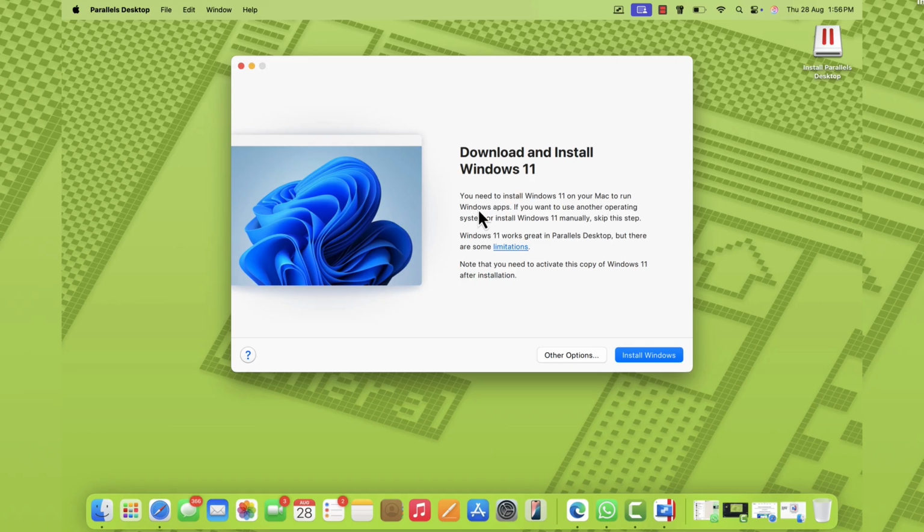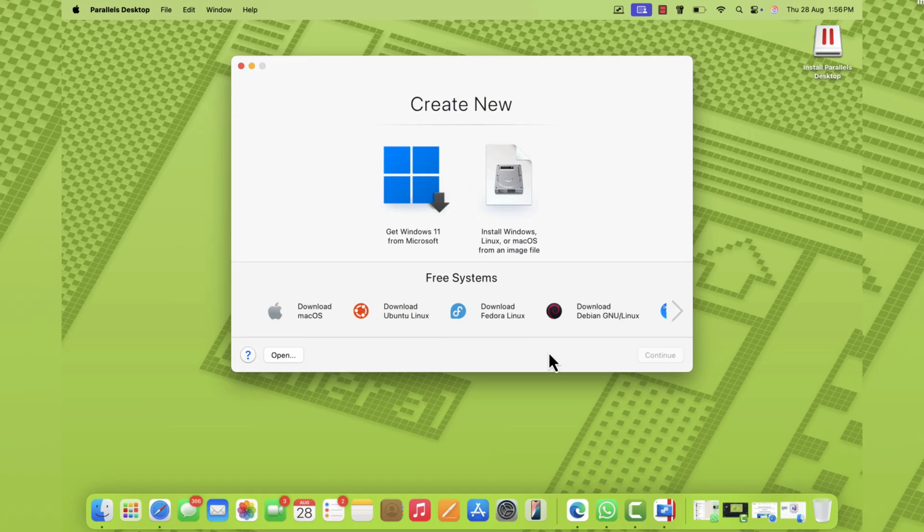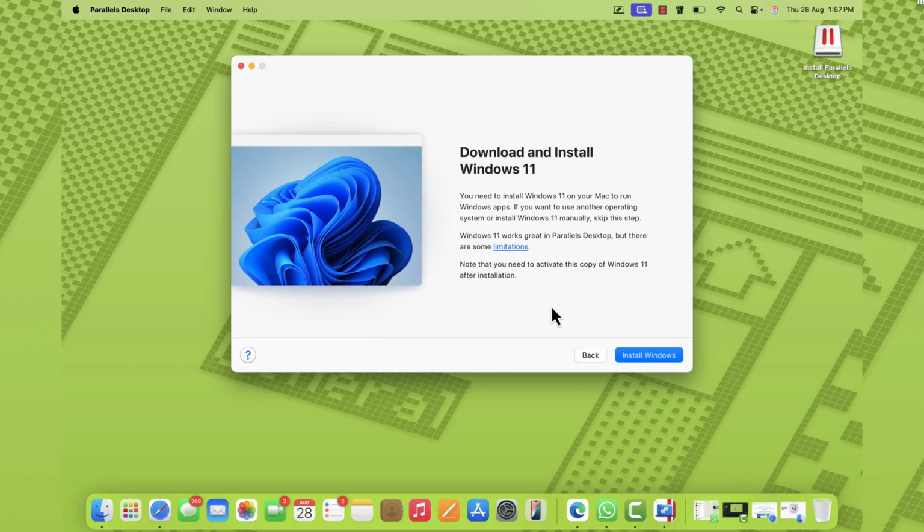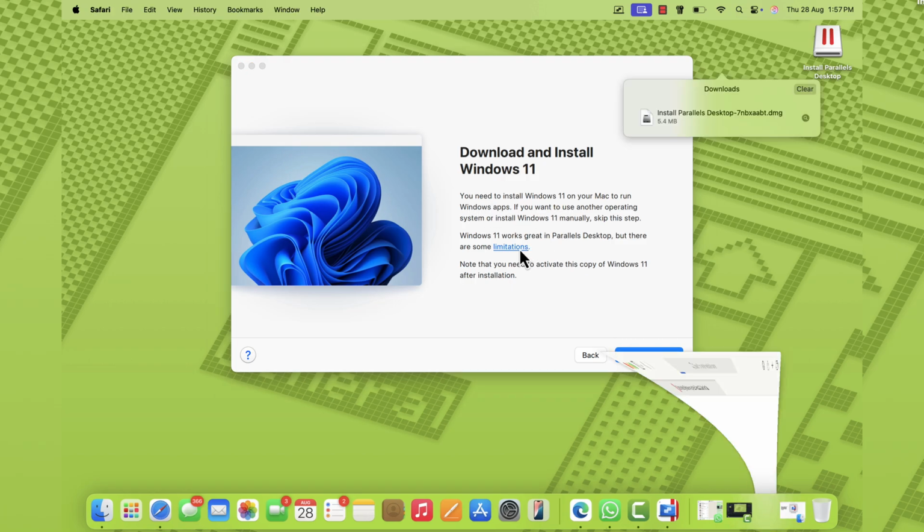As we want to install Windows 11, you need to click install Windows. If you click on the other options button, you will get options to install other operating systems like Mac, Linux and other. Here select Get Windows 11 from Microsoft and you will reach the same window. Installing Windows on Mac has some limitations, so you can check those by clicking this link.